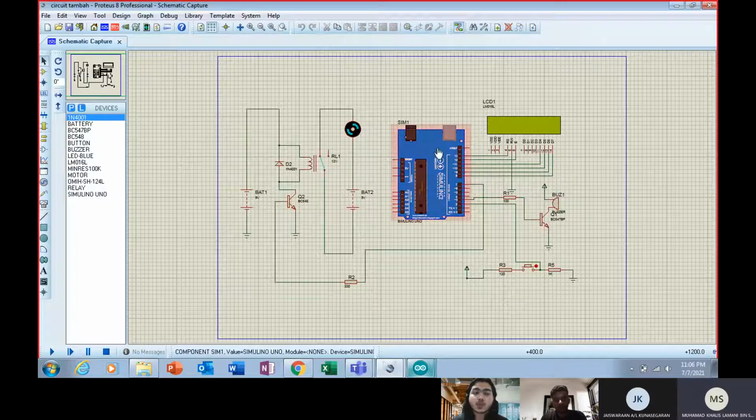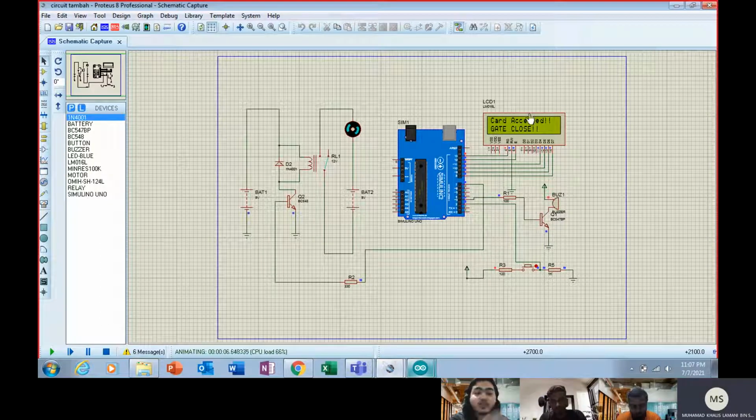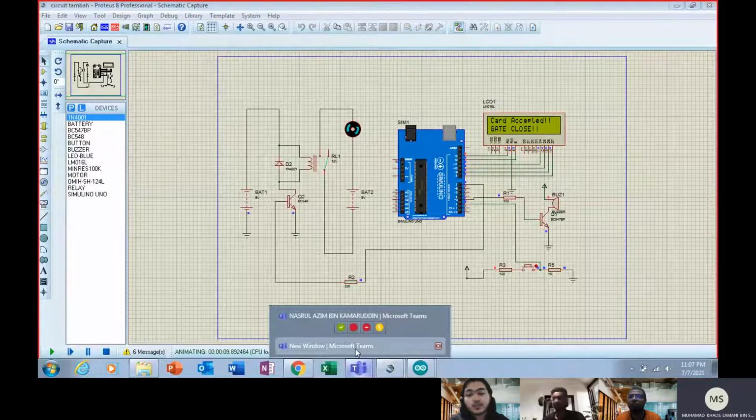So here is my schematic. Push button pressed when the cut is attached. So the buzzer, the LCD and motor run. After that, the gate closes and the motor stops running. That's all from me.